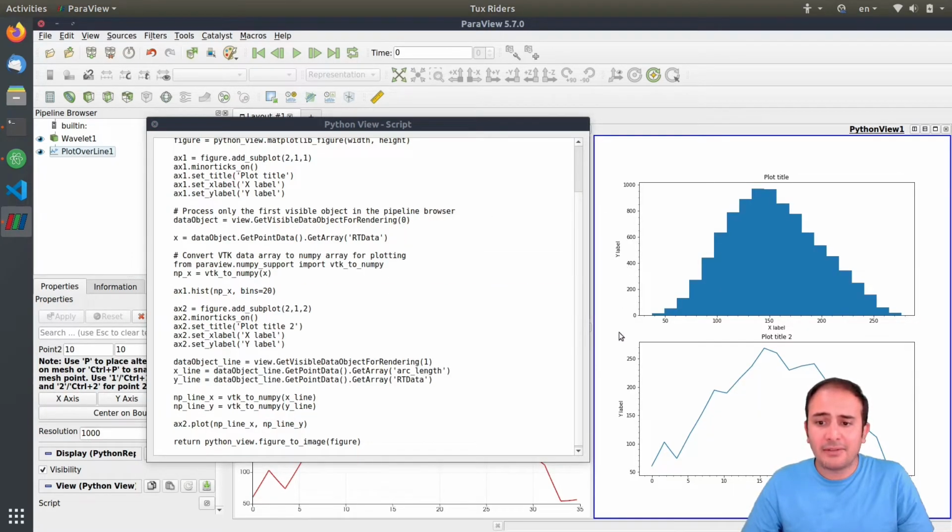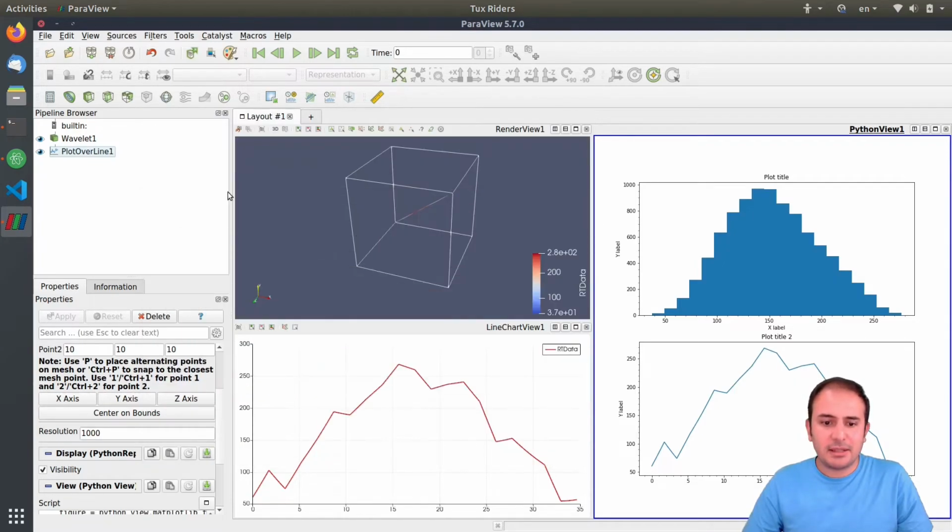And now we have this super nice plot, which is very similar to the plot that we have from the ParaView itself.